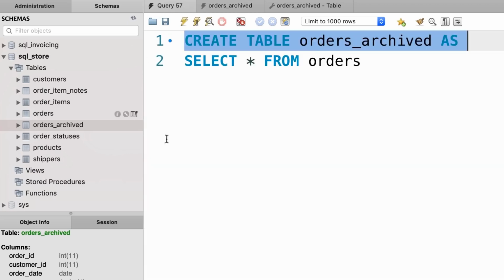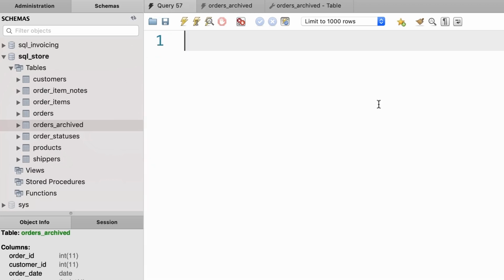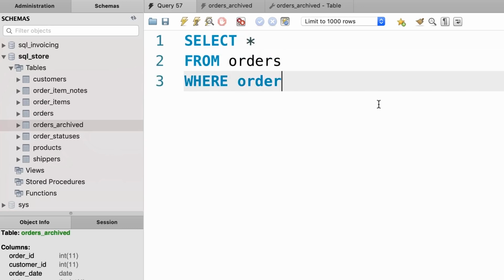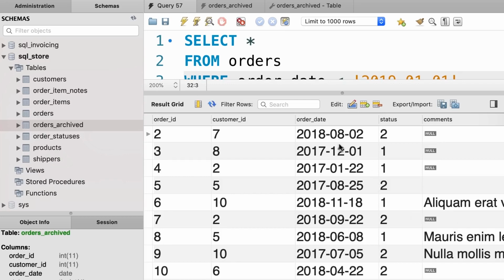Now back to our query editor. Let's say we want to copy only a subset of records from the orders table into this table, like all the orders placed before 2019. So first, let's select everything from the orders table where order date is less than 2019, January 1st. So these are all the orders number 2 to 10. Beautiful. Now we want to copy these orders into the orders archived table.